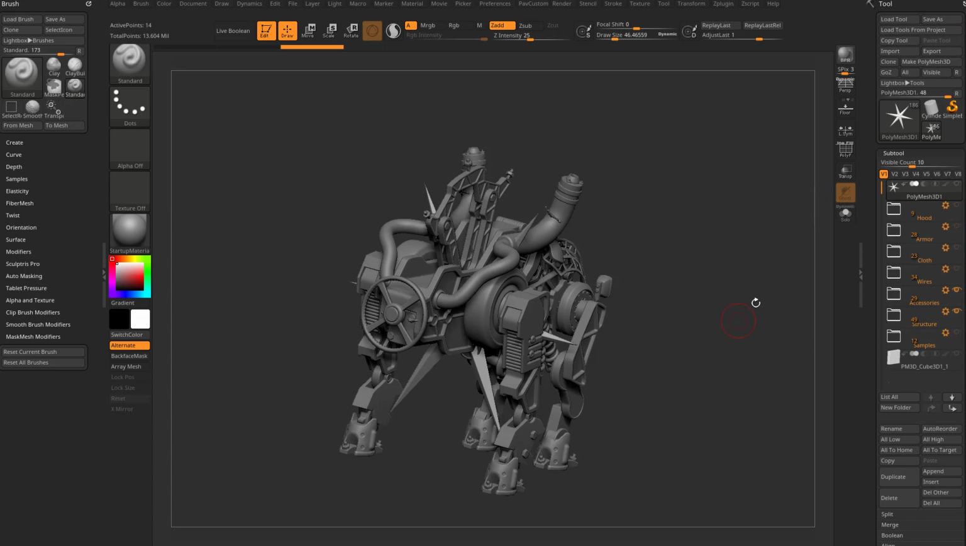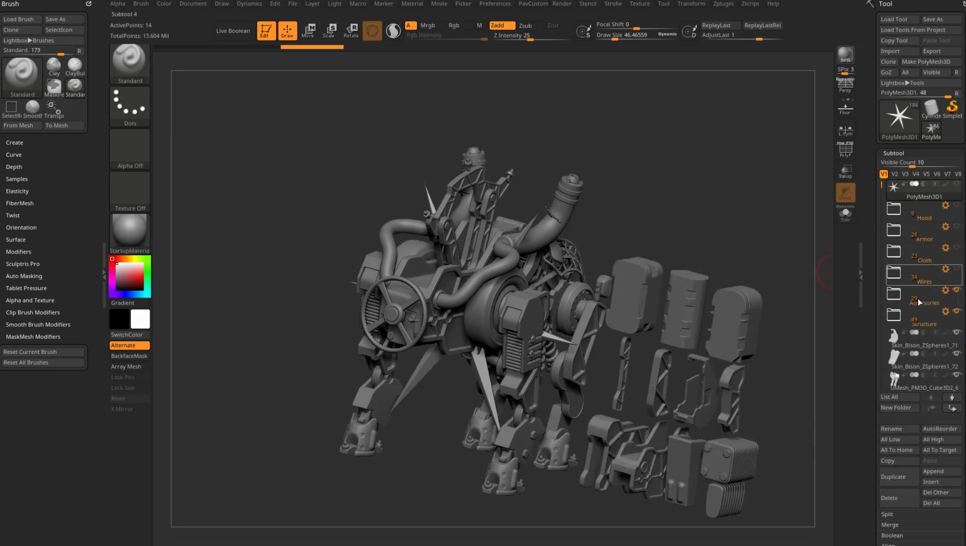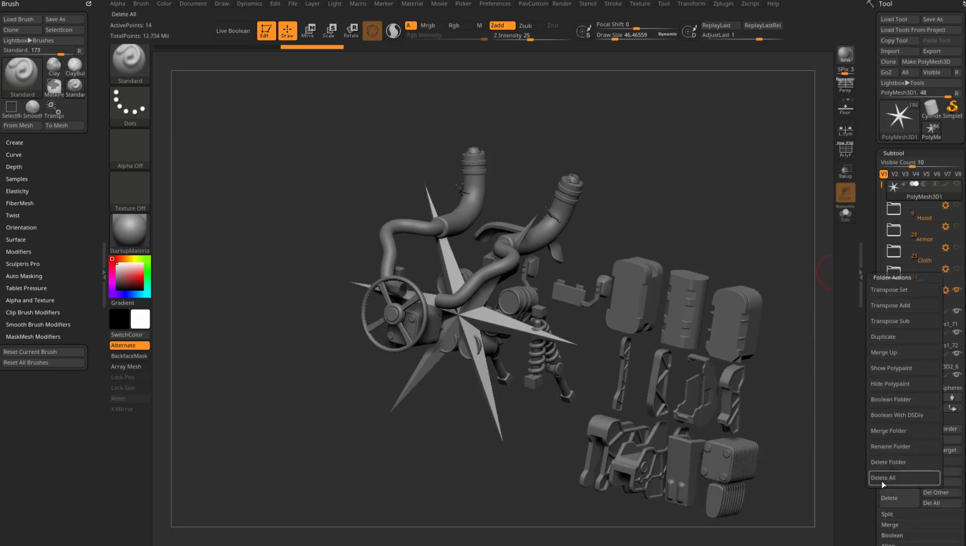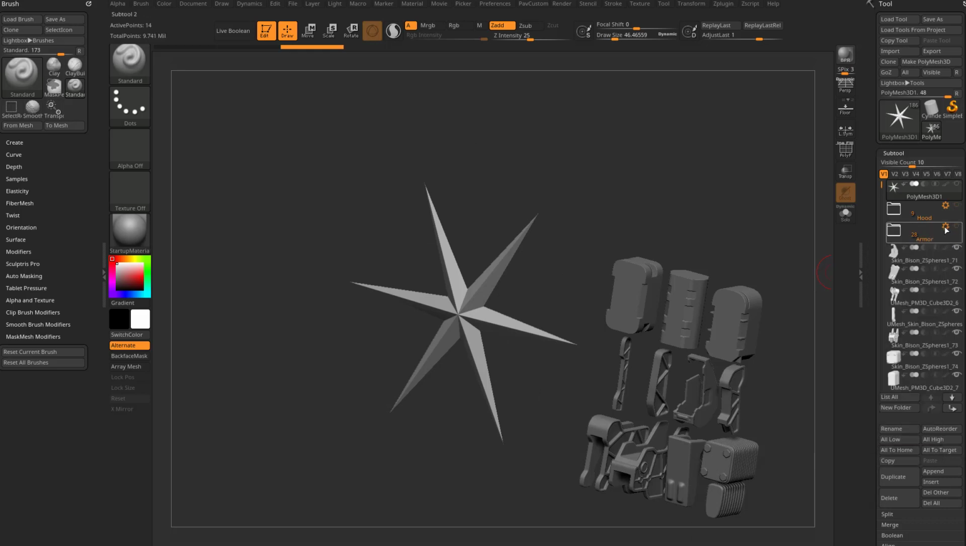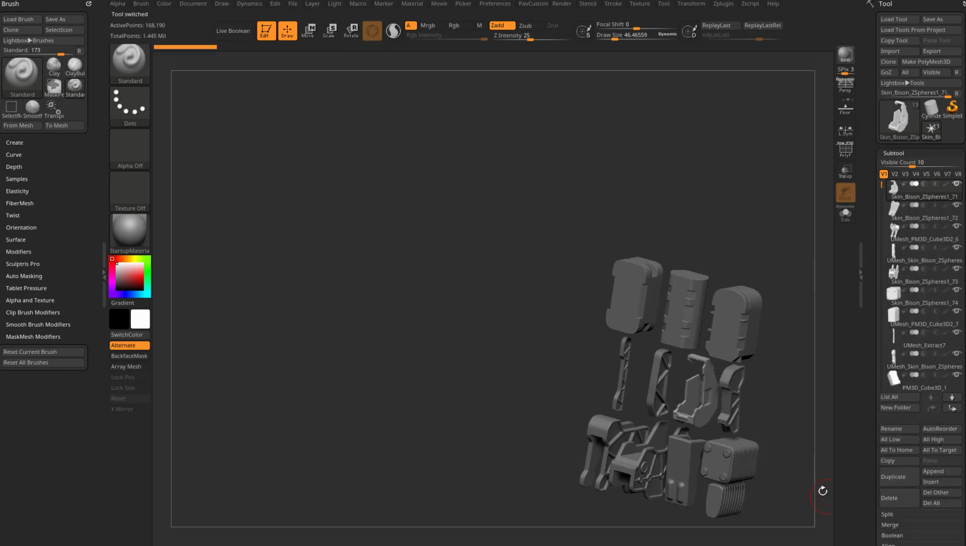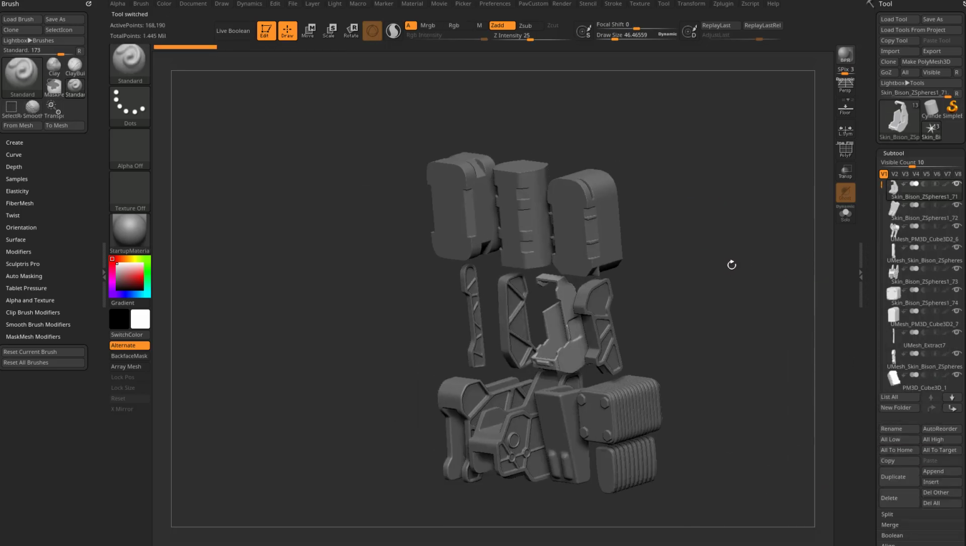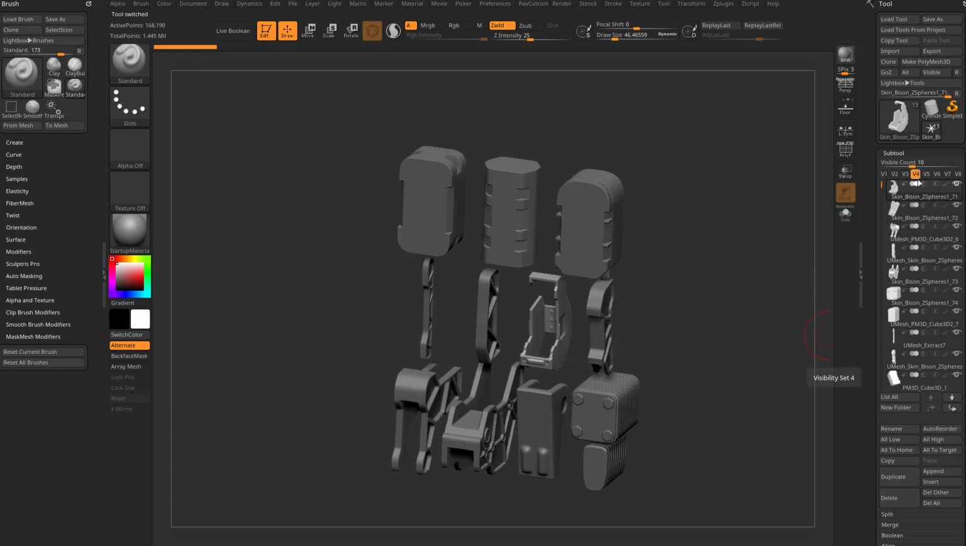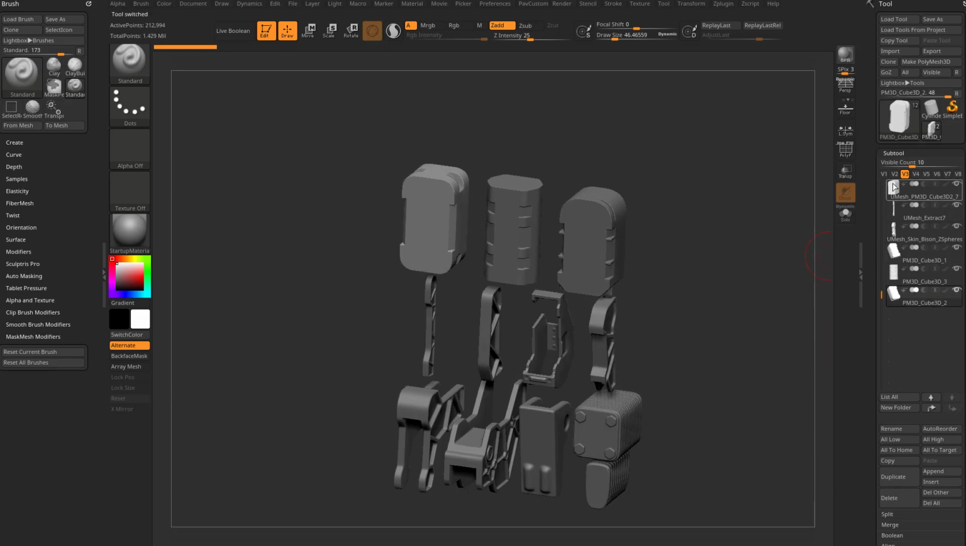And you don't have to use it with folders. In fact, if we go through here really quickly, if you delete folder, it'll delete the folder and leave your subtools behind. If you select the folder and say delete all, it's going to delete the folder and the subtools. So now I just have a file with my samples in it. So now, oops, samples and this cube down here. So just the samples in my file.